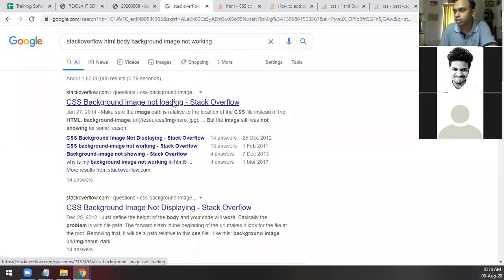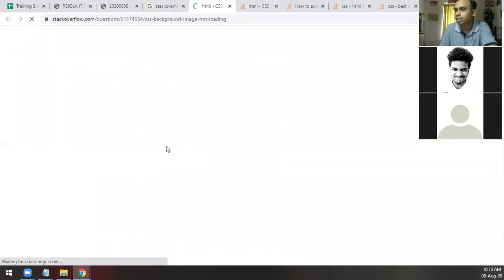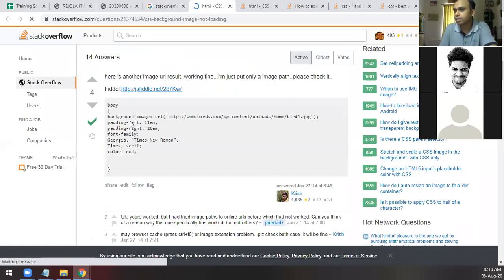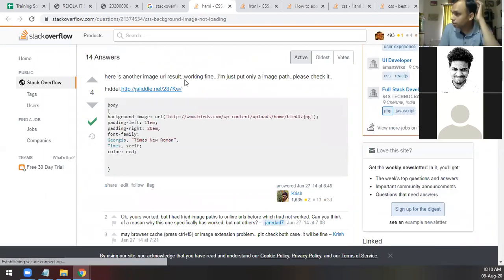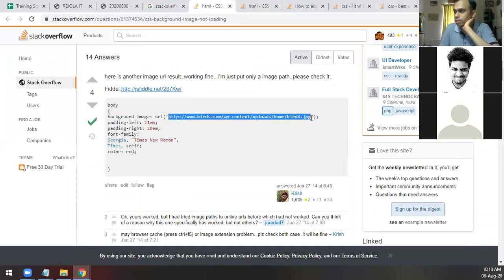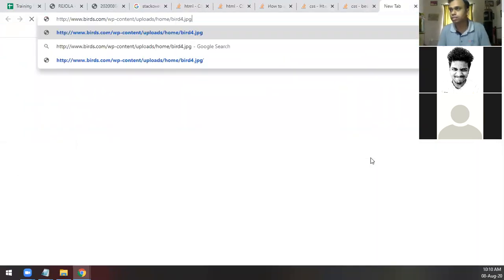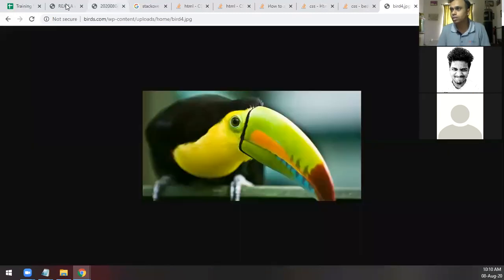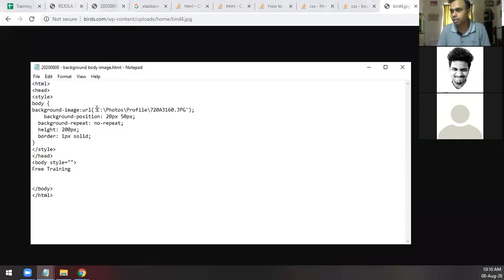Here is background image not loading. Here is another image with result, works fine. Just put only the image part. The background image works from the online URL. So what we'll do is probably we'll see whether it works. Let us put an online URL here and see if that does something different. Okay, so I'm just putting an online URL here.